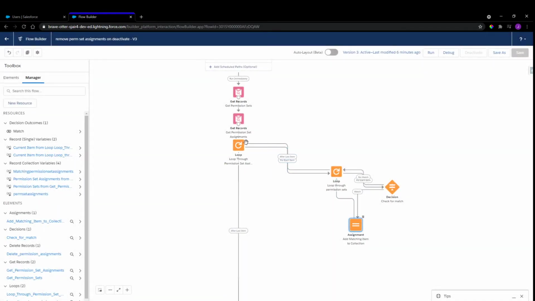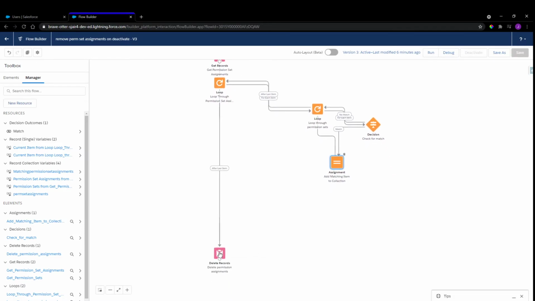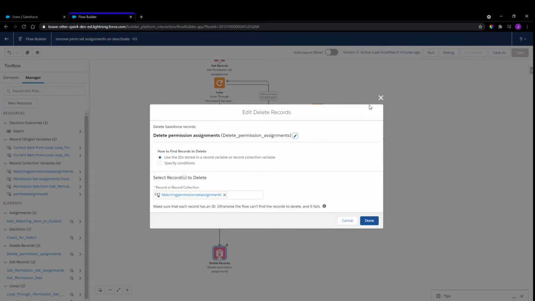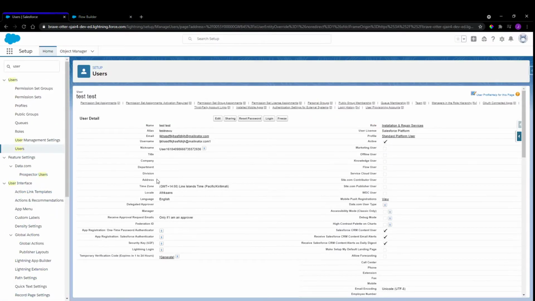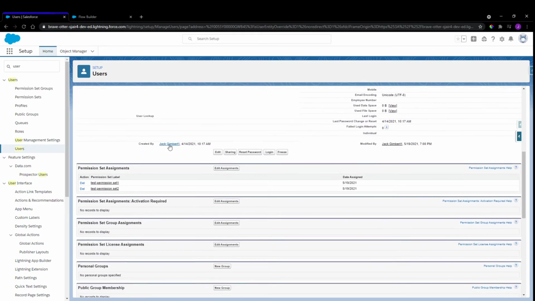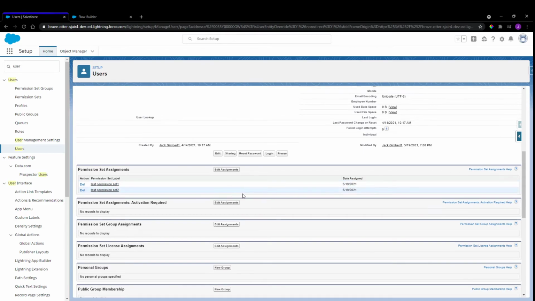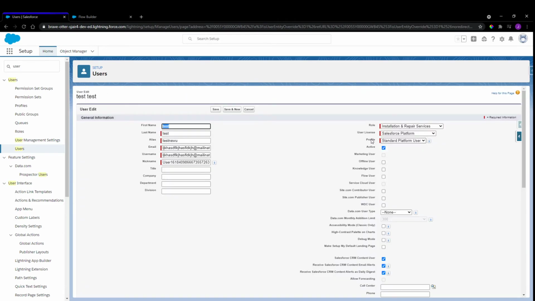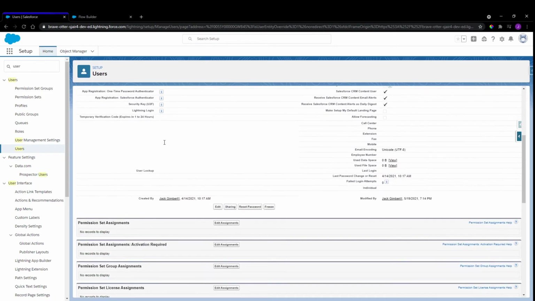But yeah, so these two loops iterate through all the permission sets and permission set assignments and check if they match any of the permission sets that we gathered. And then at the end, they get put into this delete records and then they get deleted. So I'll show how that works real quick. I have this test user, test, and then I just made two permission sets to show how this works. But if I come here and I deactivate them, then you can see when I'm done, the permission sets were removed.